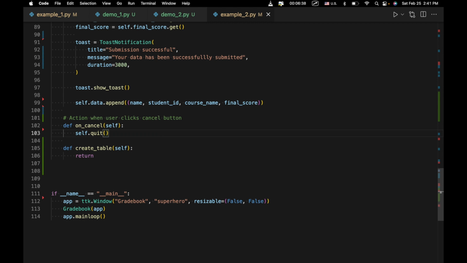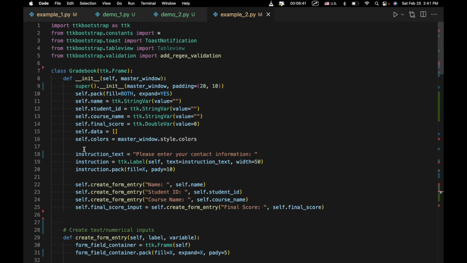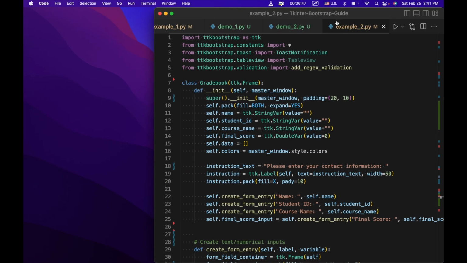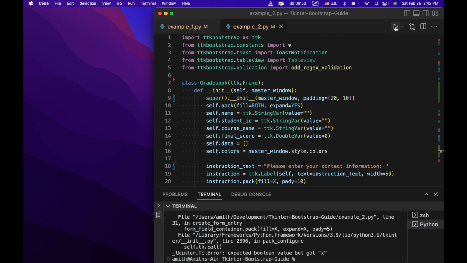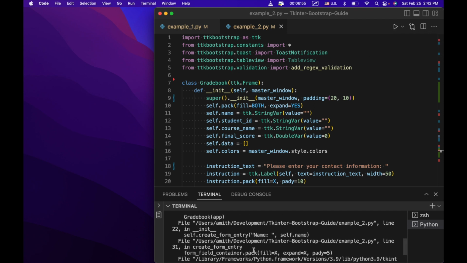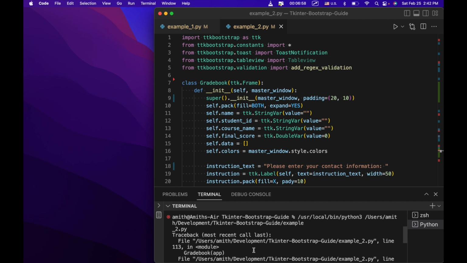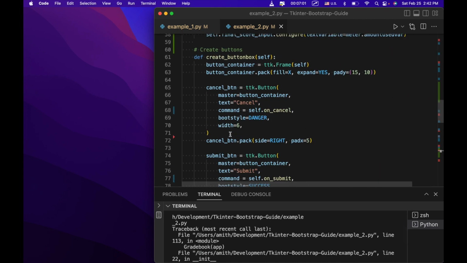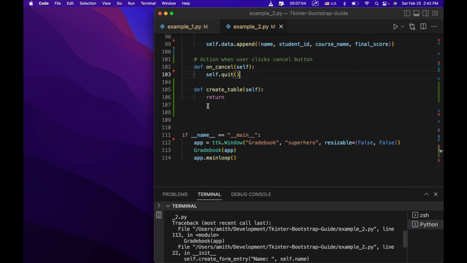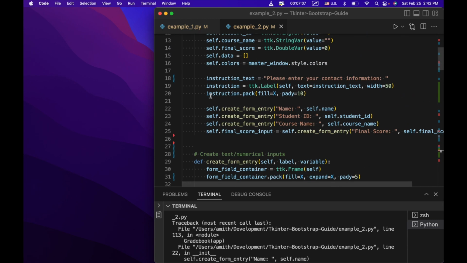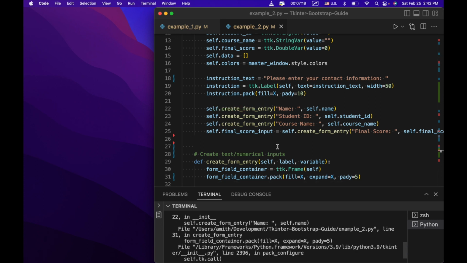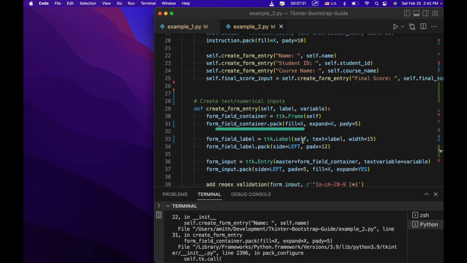Okay, I think we are actually ready to try this out, unless I'm mistaken. So I'm going to go ahead and minimize this right there, and we're going to try to run this application. I'm going to close this. Let's go ahead and give it a shot. All right, so right here, we've already got an issue. Okay, example 2, let's see, line 113. Let's go all the way down here. So it's going to be in Gradebook, line 22. Okay, so right here, self.create_form_entry. Let's see, line 31. Oh, expand should not be X right here. Expand should be yes.